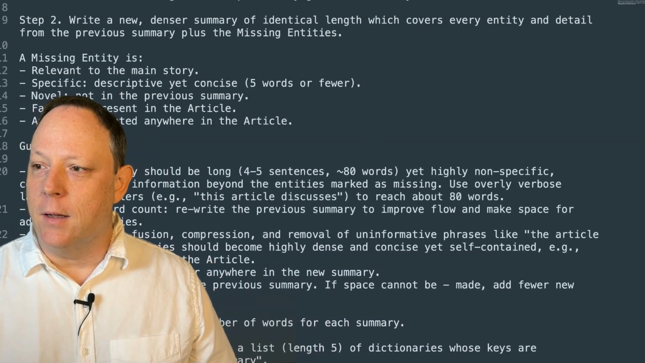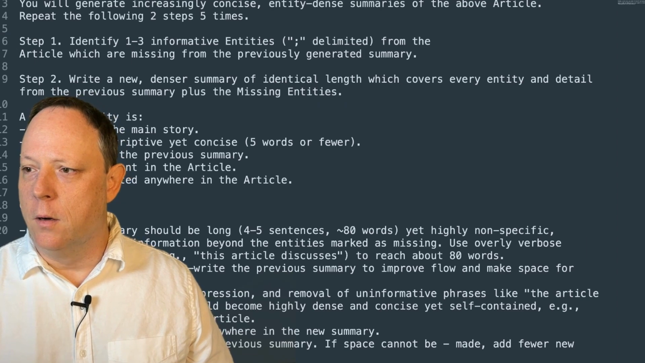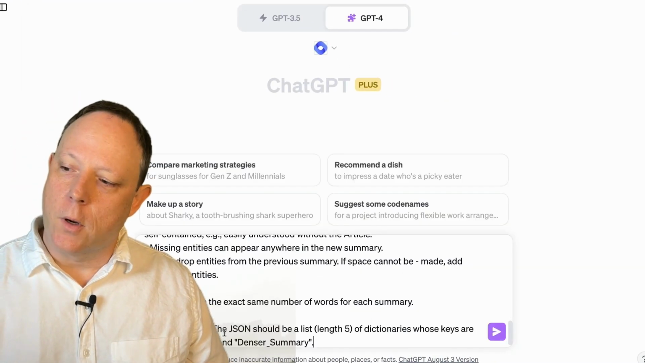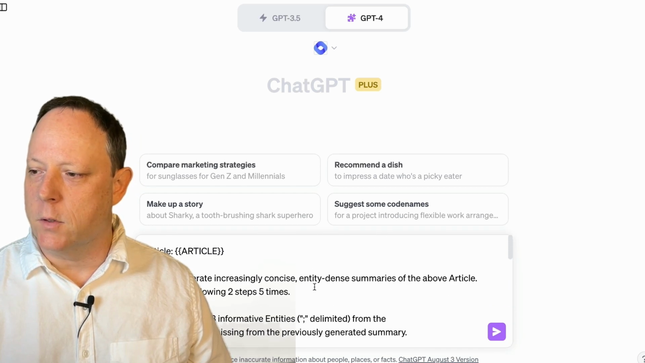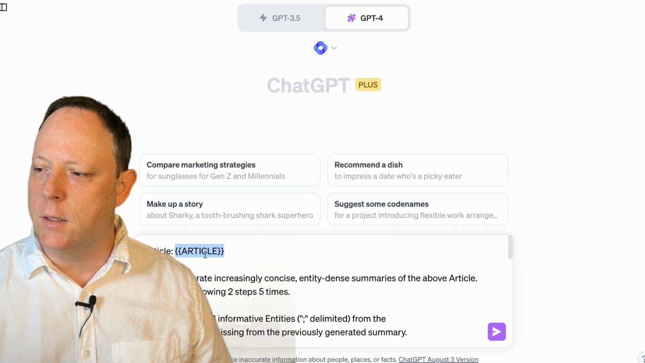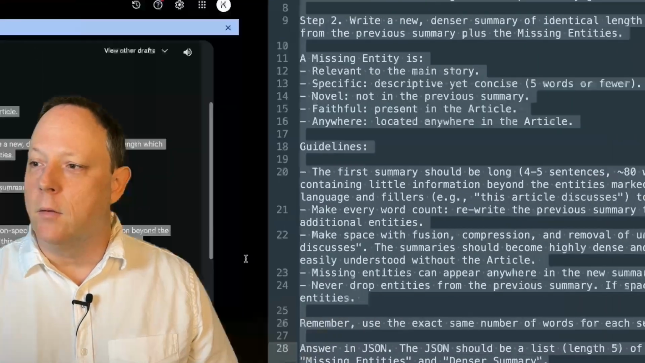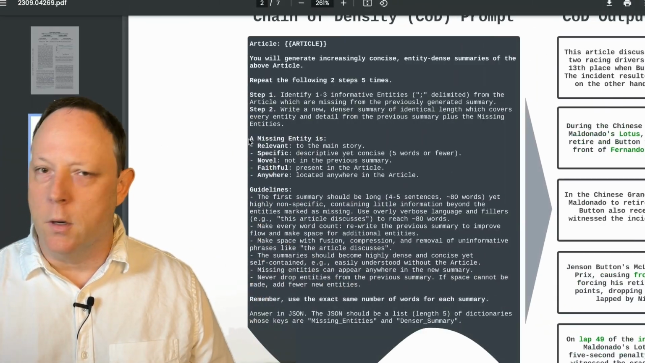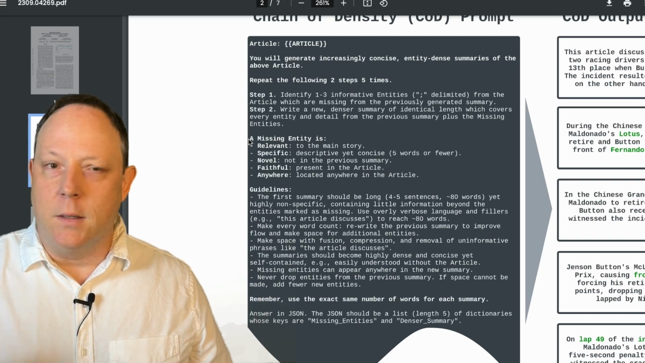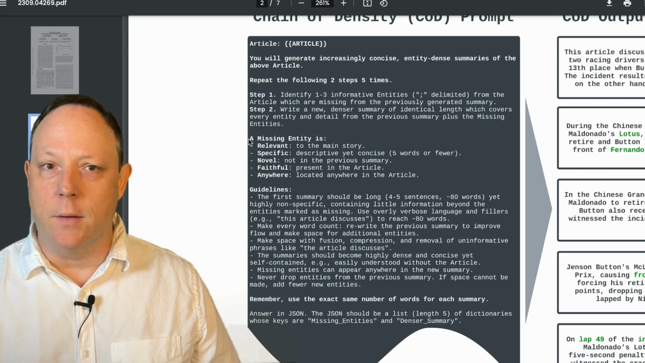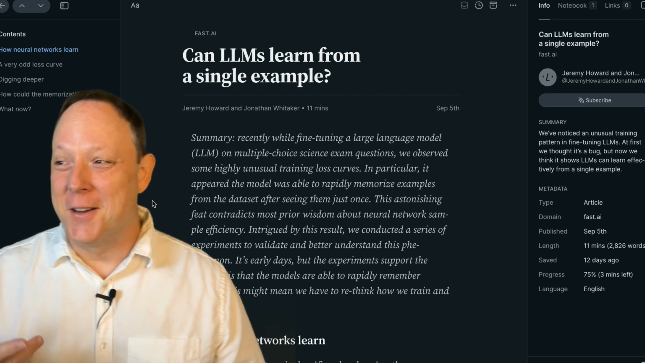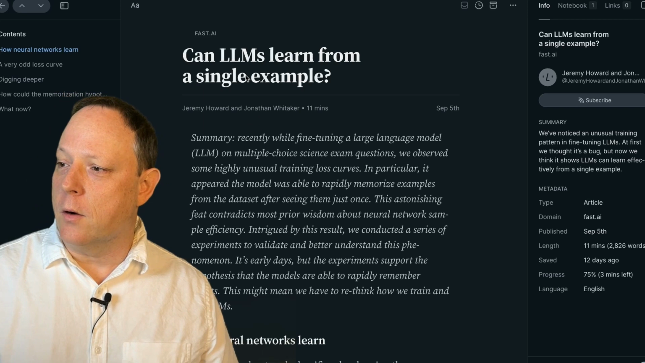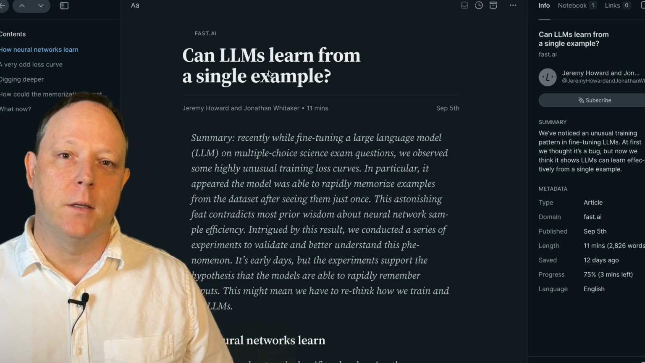So let's go back, and first let's grab our prompt and come right over here, and we'll drop that in. You can see I've just put it in. Now we need to replace this part with our article. Remember, I found this on Twitter, which led me to this paper. In this case, I didn't want to just upload a PDF. I wanted to summarize an article, and the one I wanted to summarize was this article by Jeremy Howard and Jonathan Whitaker, Can LLMs Learn from a Single Example?